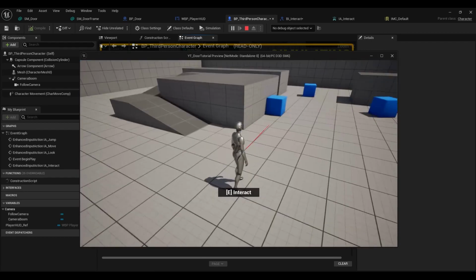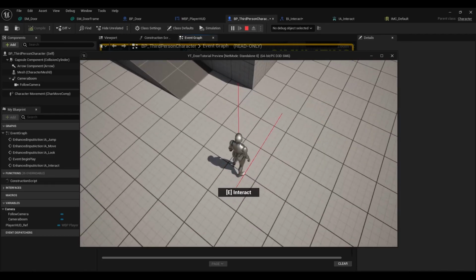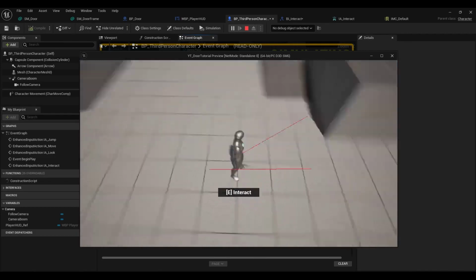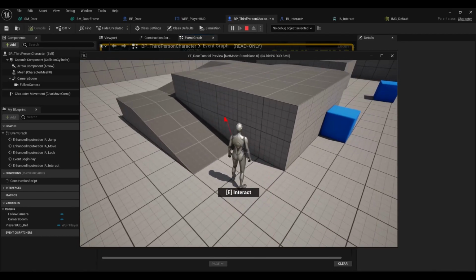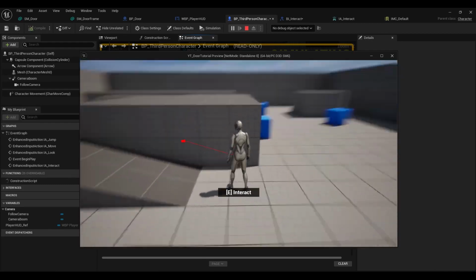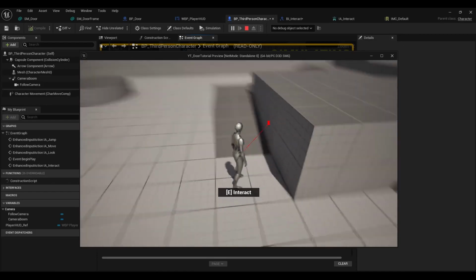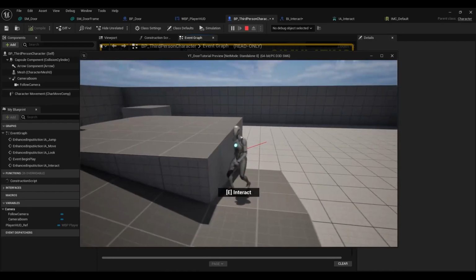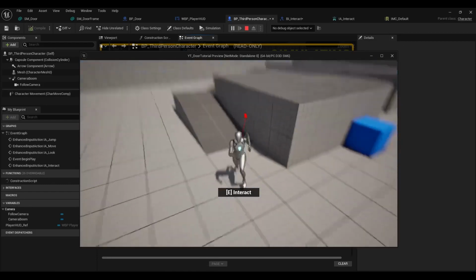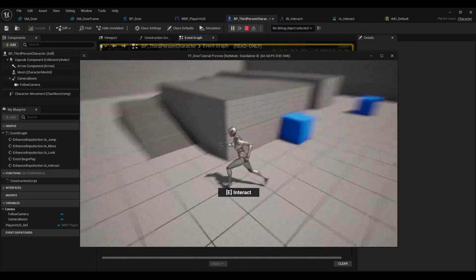Press E. Now look, it will generate some line in front of the player, and when it hits something, it's gonna show like a red block or a red square or something. Yeah, pretty sure that it's working right now. So let's implement the door.